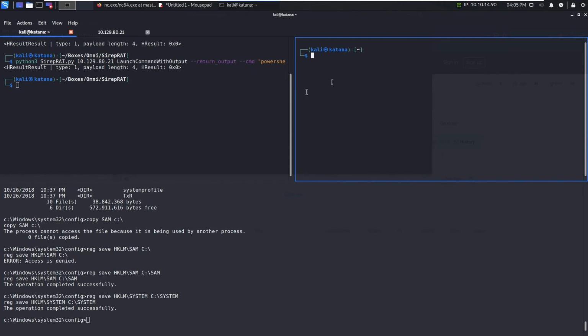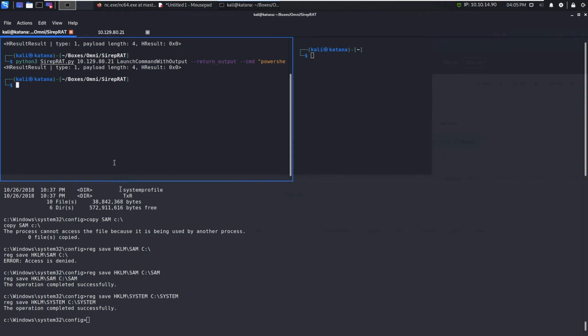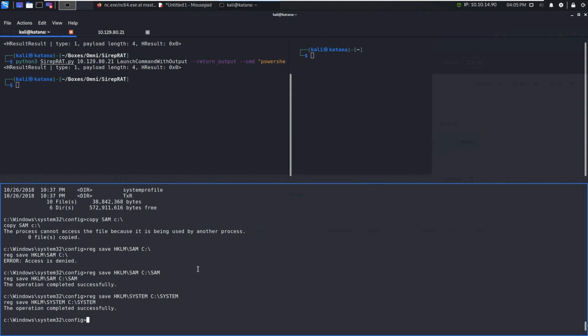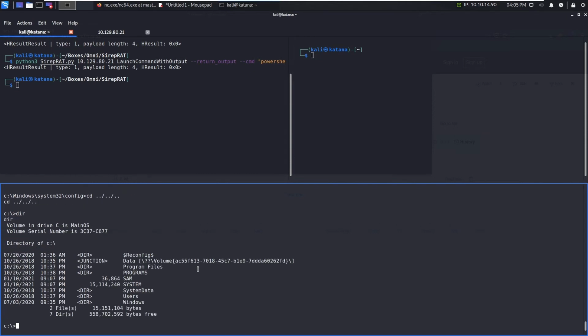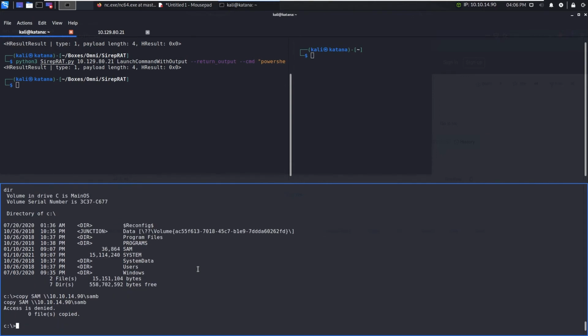All right, so that should be working now. So we can go ahead and try to copy that. So let's just cd. Okay, and copy. Let's make sure they're here. They are. Copy SAM to the Kali IP, 10.10.14.90, /somb. And I get access is denied. Great, thanks, very cool. So let's just figure out why that is being denied real quick.